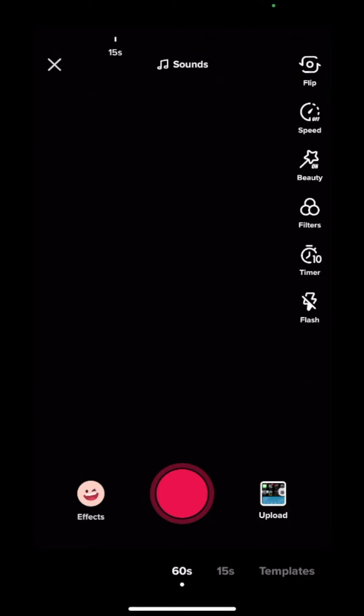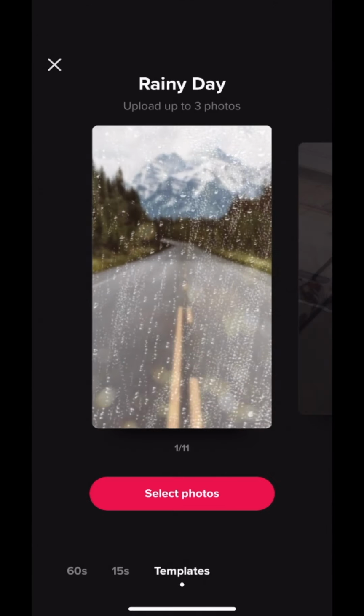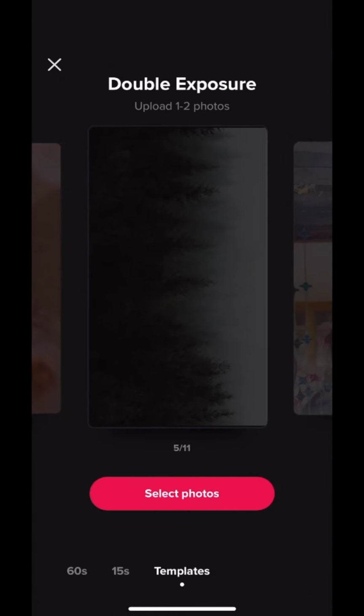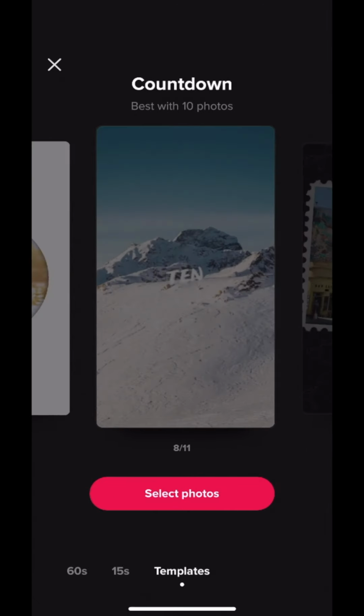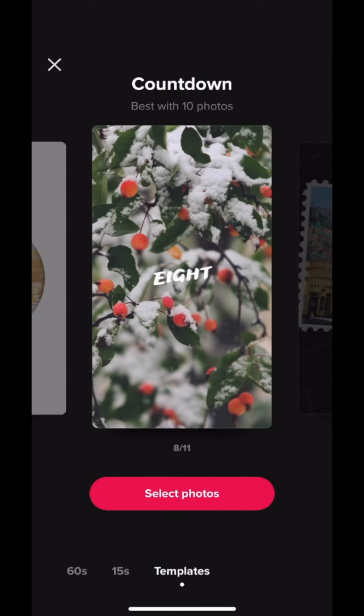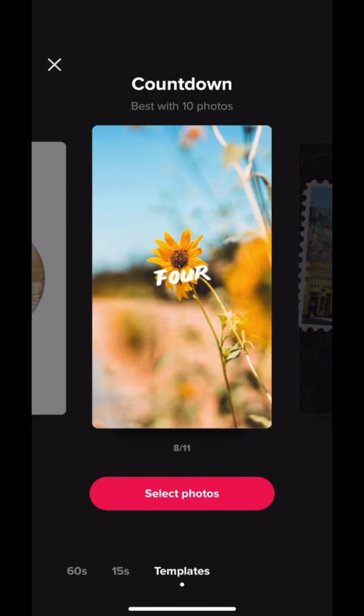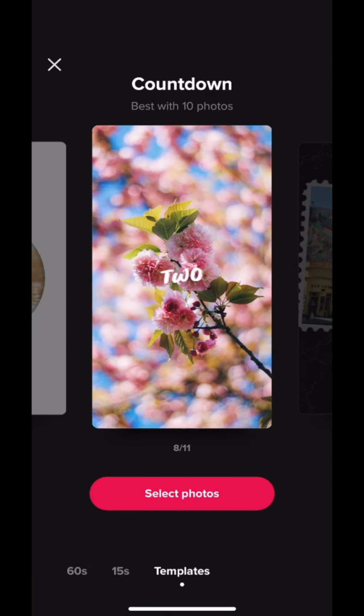Now, TikTok has the option of different templates that you can choose from to make a TikTok. So if we press templates, as you can see, you have different types of templates to choose from. And all of these templates are just options where you upload your photos to the template and TikTok is going to make a TikTok out of those pictures that you selected.